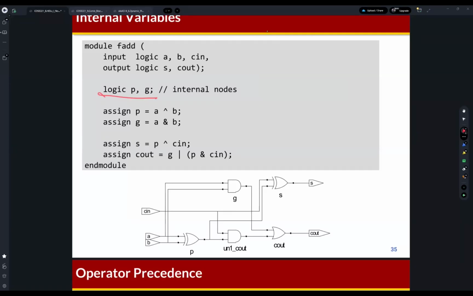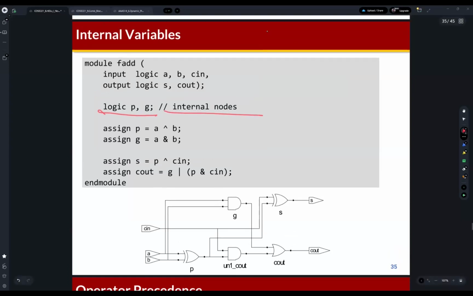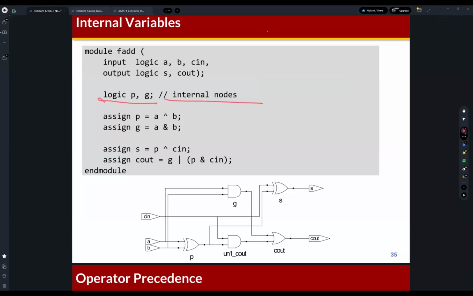Actually, our design is very complex, so it will include many nodes. We can define the internal nodes like this. This example shows the adder logic. You can find that there are 3 input ports and 2 output ports here, and then I define the internal signals, or internal nodes, P and G.